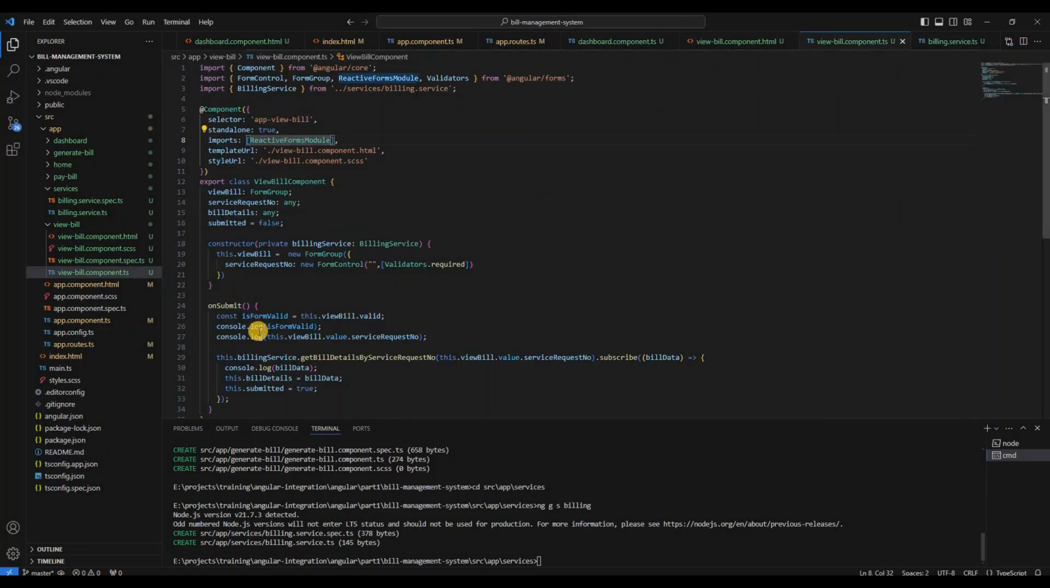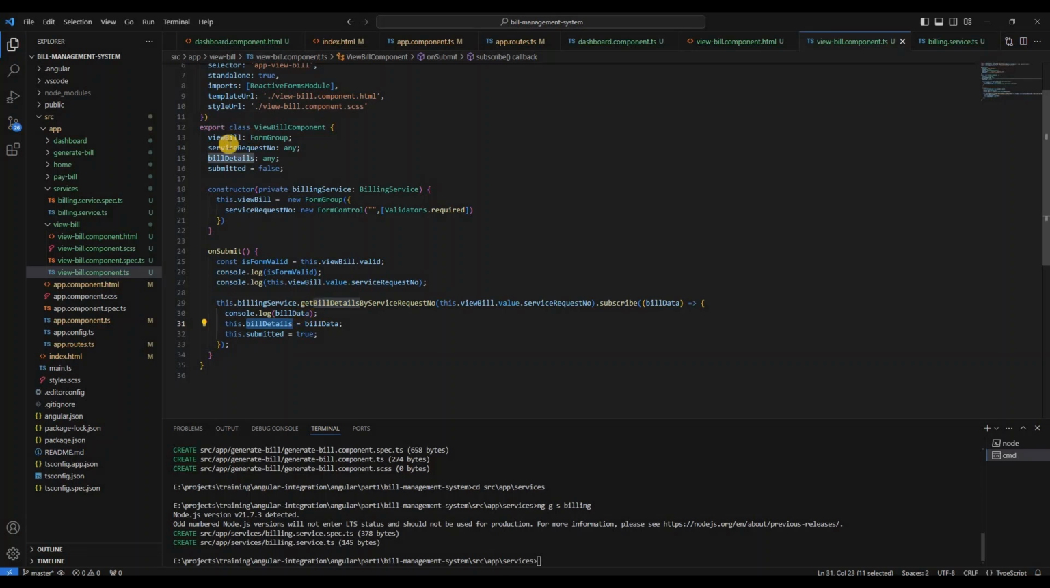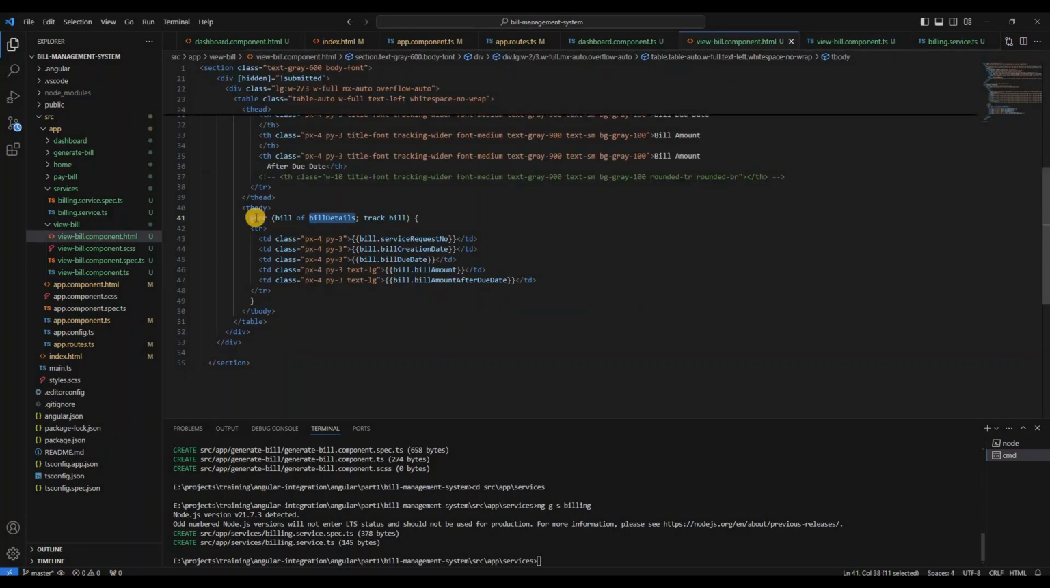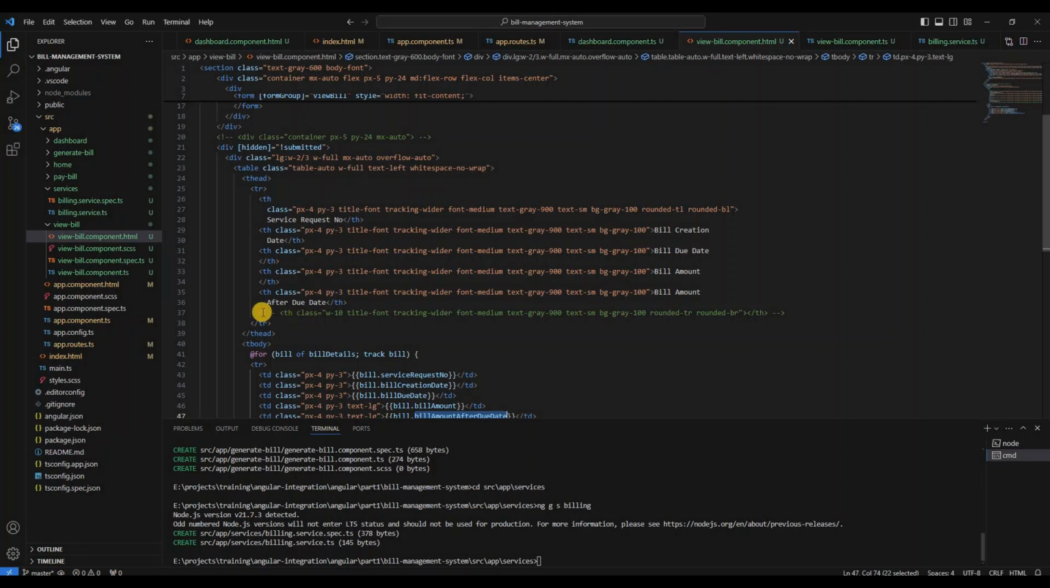If you see this over here, this bill details has the data. This is the parameter. Now we need to iterate over this bill details. In Angular 17, we write the for loop this way: @for (bill of billDetails), then tracking. And then over here, we are just putting the service request number, creation date, bill amount, and bill amount after date. In this way we are printing the data over here.